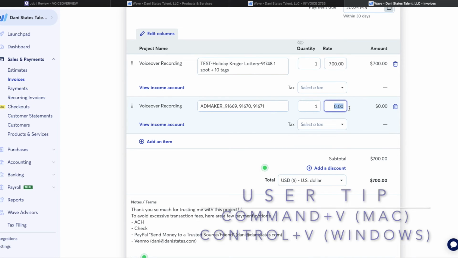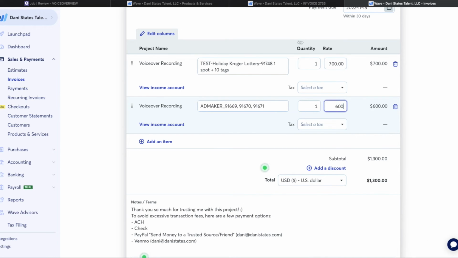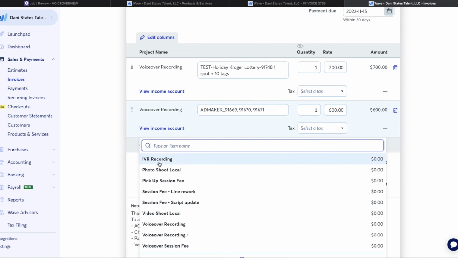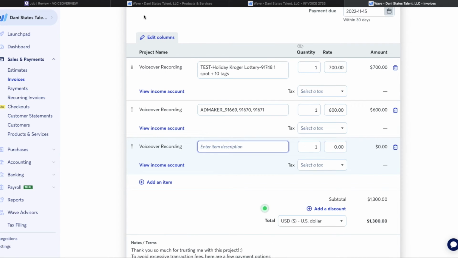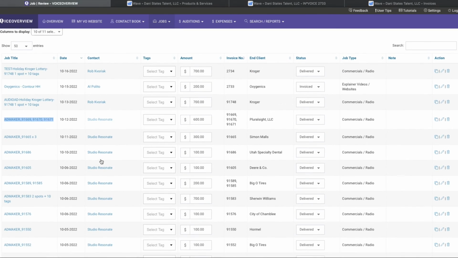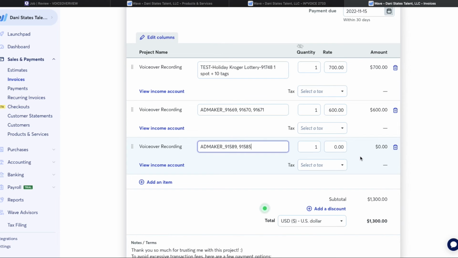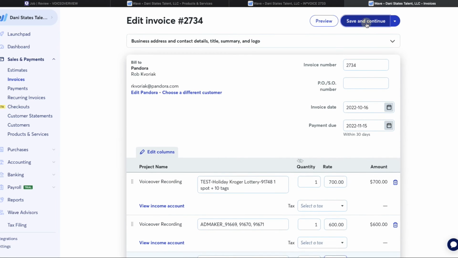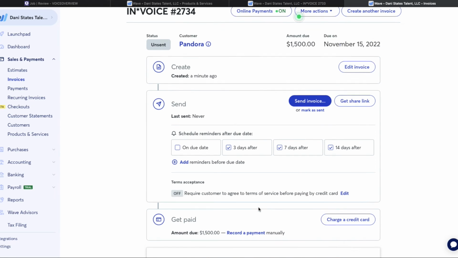Let's add another job to this invoice. Click Add an Item, VoiceOver Recording. Go back to VoiceOverView job list. Copy the job title, go back to Wave Apps, paste, add your rate, and save. This is a quick and easy way to add multiple jobs to a single invoice.